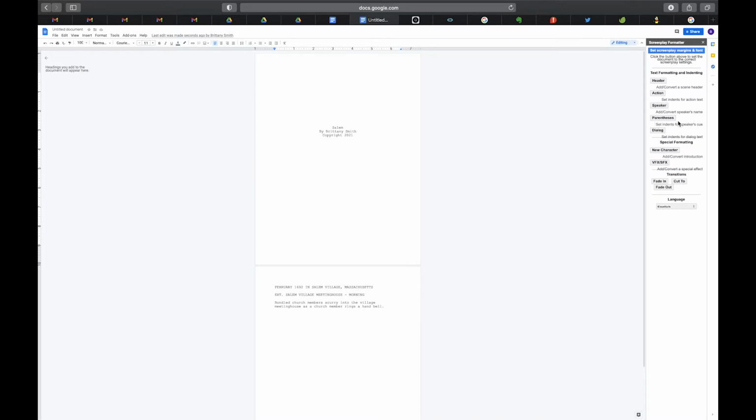The parentheses button is for description right before the dialogue. Then you'll use the dialogue button to write the dialogue for that specific character. The new character button is for when you're introducing a new character in your description.